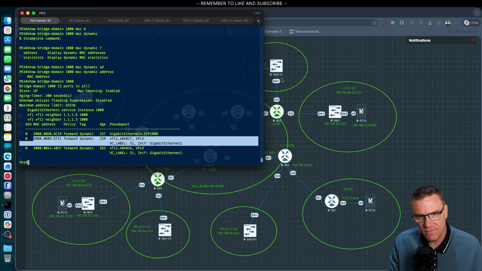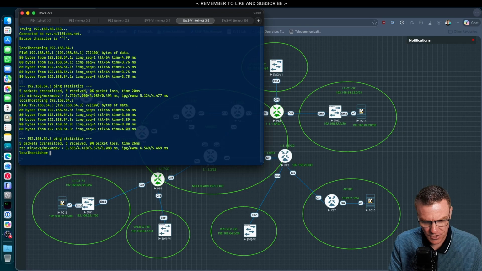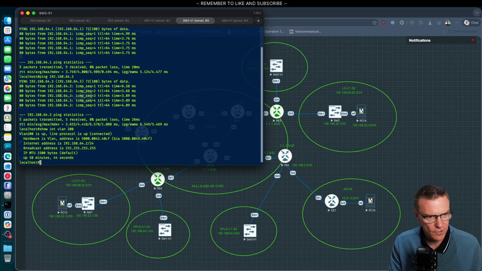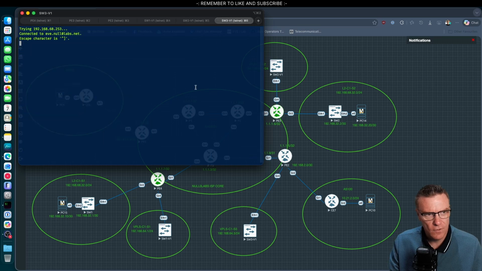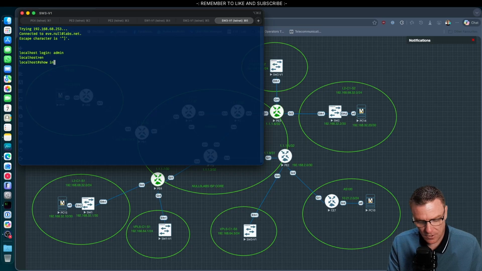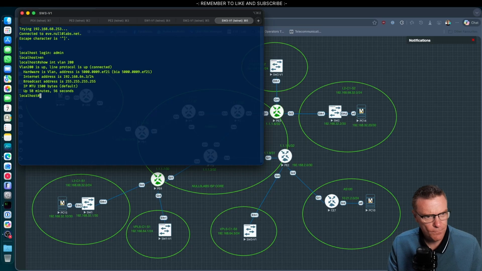So let's have a look at switch 2. Show int VLAN 200. That's 40C. Let's have a look at switch 3. Show int VLAN 200. EF21, so switch 3, that's this one here.